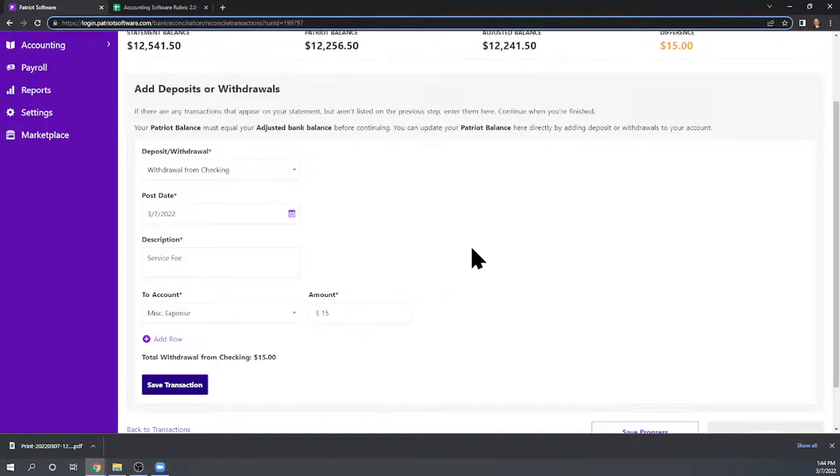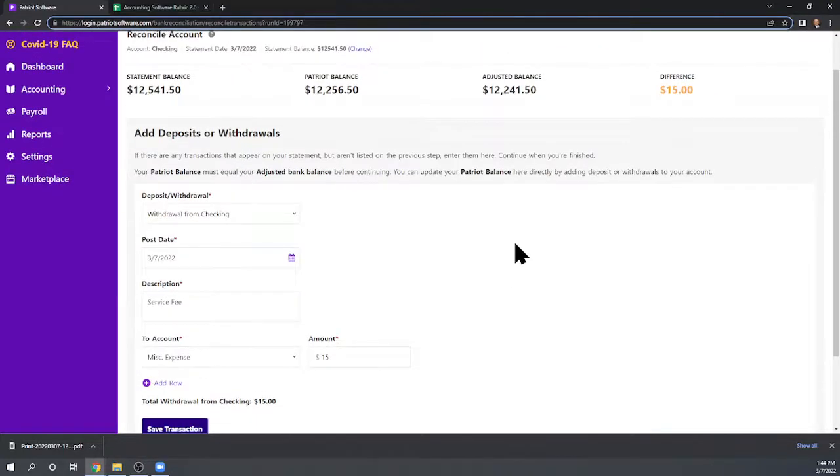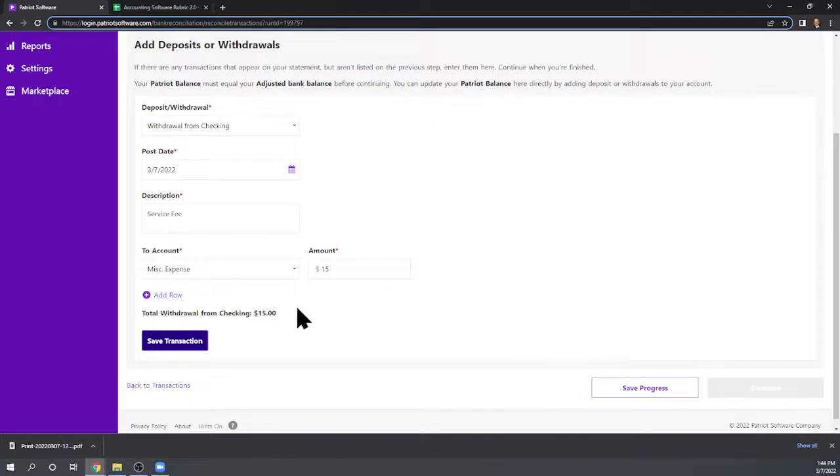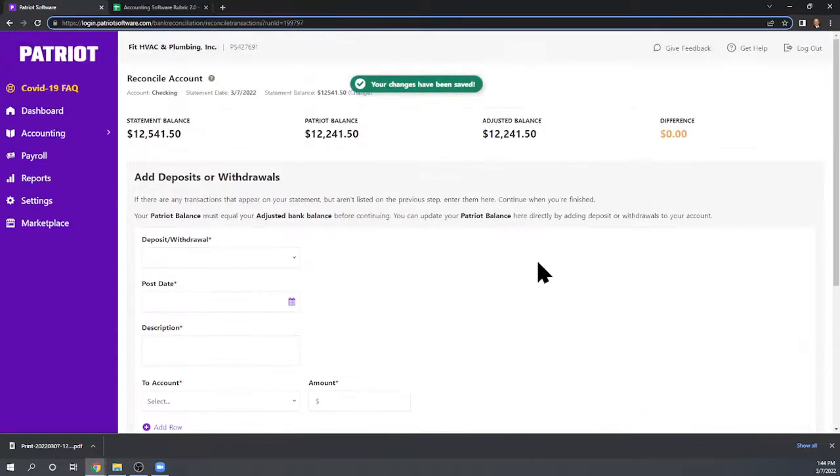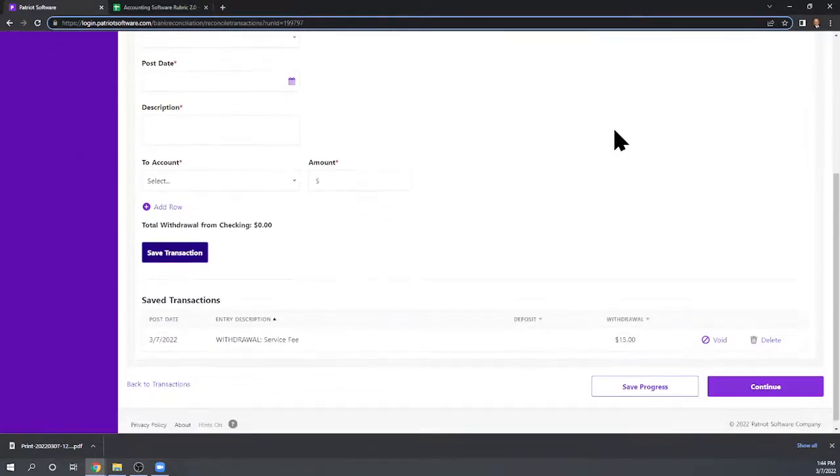Okay, so this is really nice. So first it asks us to trace from our books, our Patriot books, to our bank statement. After that, it shows us the difference, and then it allows us to enter the deposits and withdrawals that make up that difference. So now we're going to save that transaction. Okay, and now it tells us that our books are reconciled. Very good. So let's hit continue.